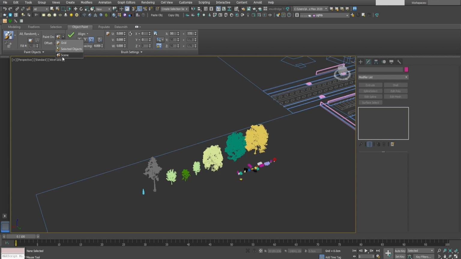And the third option is to paint on the scene, which is painting on all of the objects, but you should be very careful because when pressing on, for example, a tree that you have already placed, you can spawn another tree on top of it, and it can be a bit messy. So I prefer to use the selected object option. So from here I use the selected objects, and from here with the objects in the list.